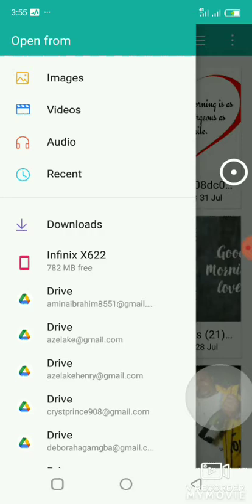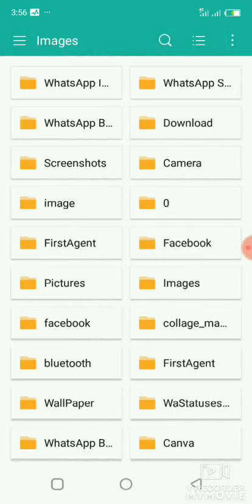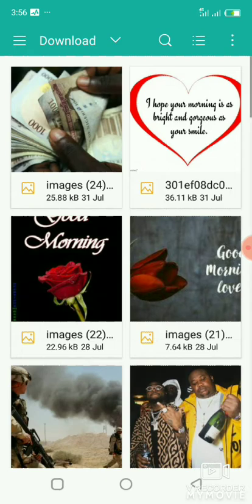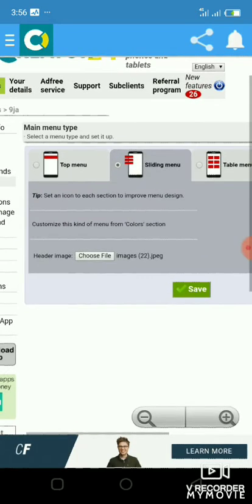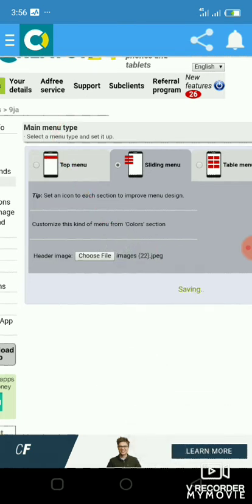Okay. Now we'll go to images, and then let me go to download. For privacy's sake, now let me see. I want to use this particular one, and I'll just click on it. Once you click on it, if it's successful, you see the image name will appear here. Then I'll click on save.